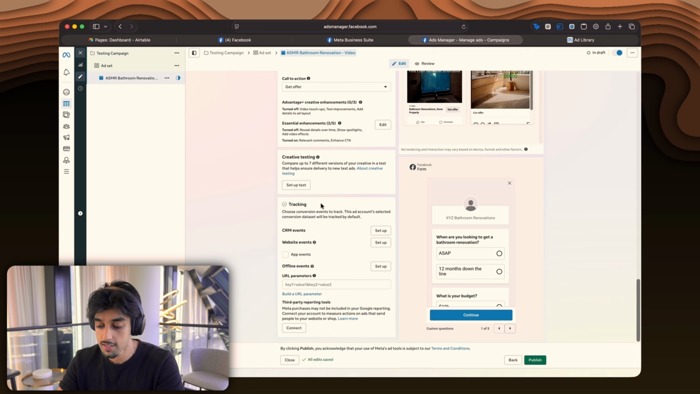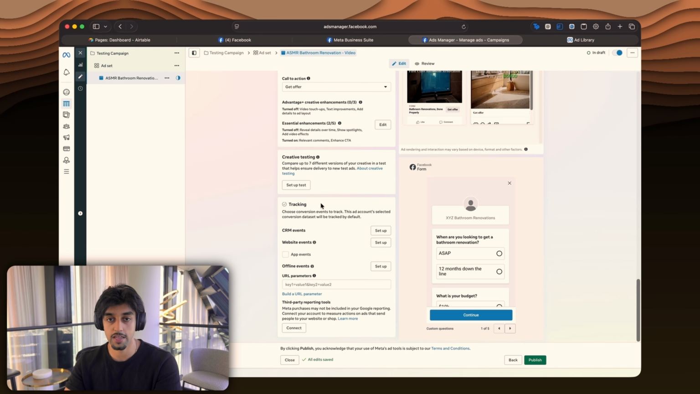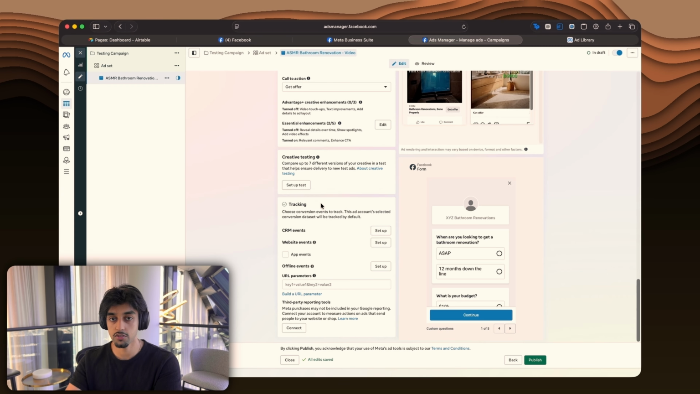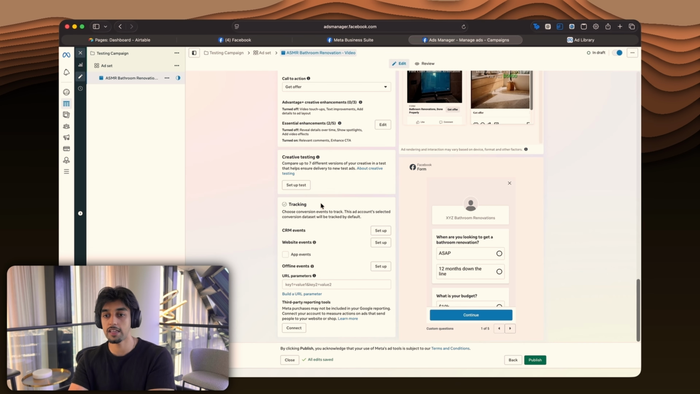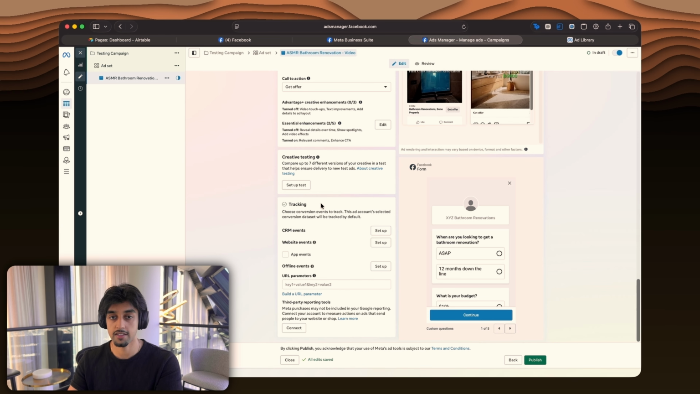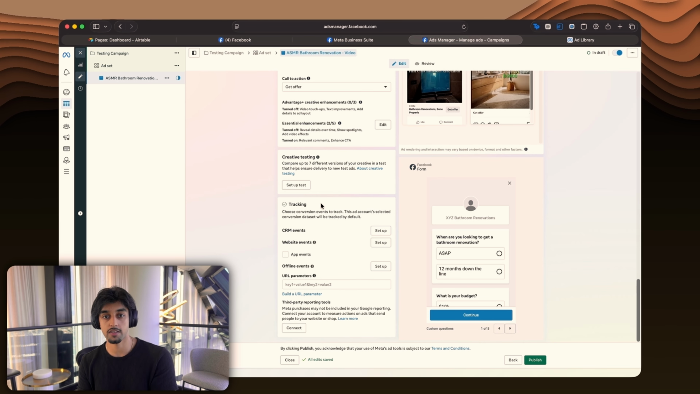So to circumvent this, what Meta did was they introduced the Conversions API. And what this does is basically sends a message to Facebook whenever someone interacts with our Facebook form and becomes a lead, and also what stage they're at in our CRM. So say, for example, they interact with our form and they buy from us, right?